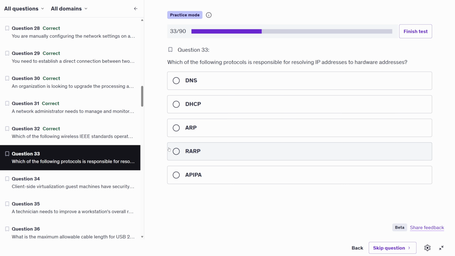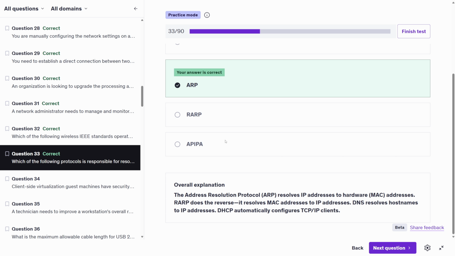Which of the following protocols is responsible for resolving IP addresses to hardware addresses? And if you remember some of these acronyms, this one is the Address Resolution Protocol, resolution being part of the question here. And so that's kind of how I remember this one. That's ARP. So the Address Resolution Protocol resolves IP addresses to hardware or MAC addresses. RARP does the reverse. It resolves MAC addresses to IP addresses. DNS resolves host names to IP addresses, and DHCP automatically configures TCP/IP clients.